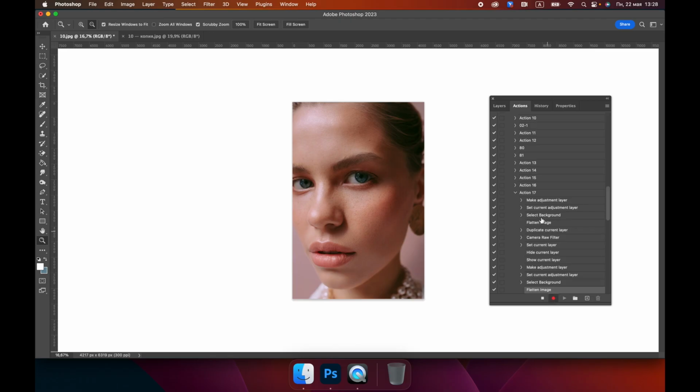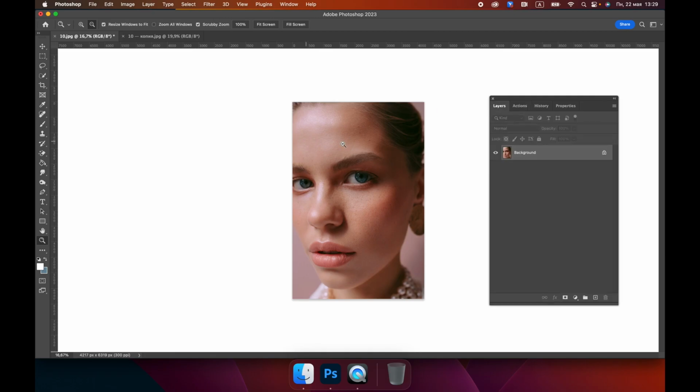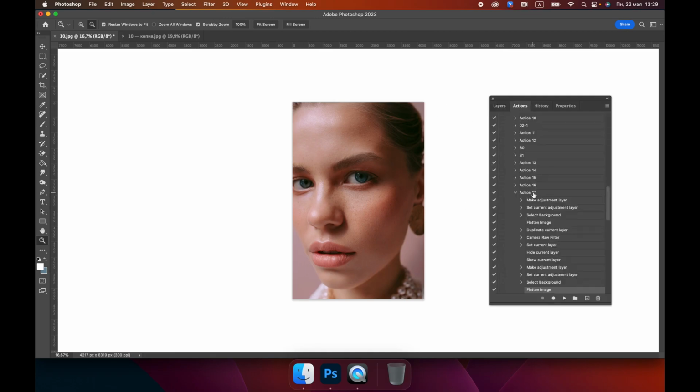We go to actions. The red circle tells us that the actions are being recorded. Here is our action 17. Here is all the actions we have done, and we press stop on the square. The recording is over. From now on, if we do any new actions with this photo, they won't be recorded in the action.